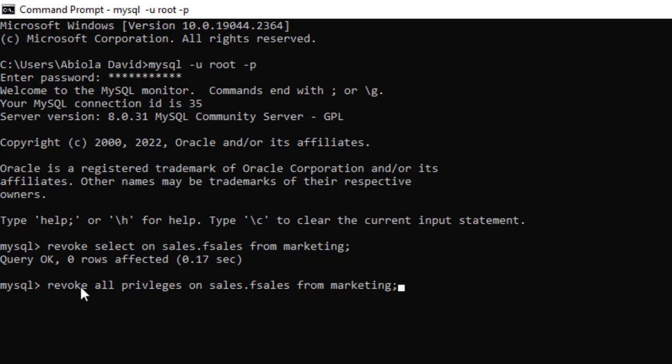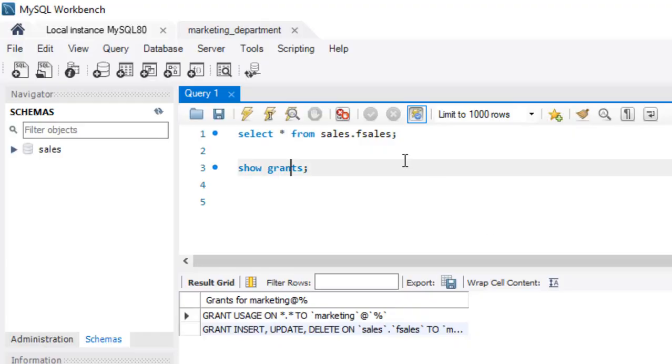Let's go through it again. Revoke all privileges. Oops, I missed the 'on' here. Revoke all privileges on sales.fsales from marketing user. Click enter. You can see the query is okay. When I come back here and run show grants again, Control Enter, you can see there are no privileges available to this marketing user.